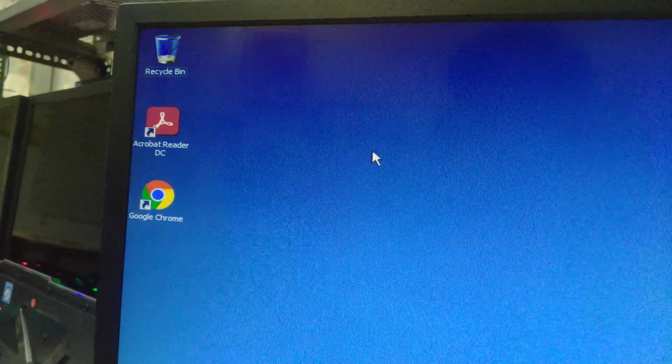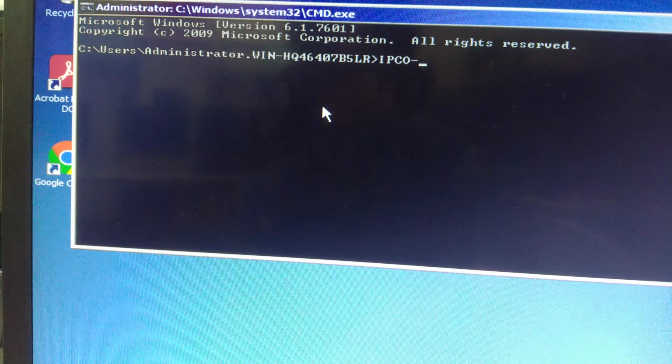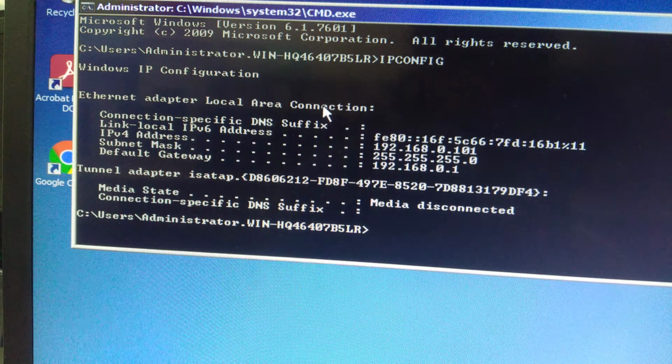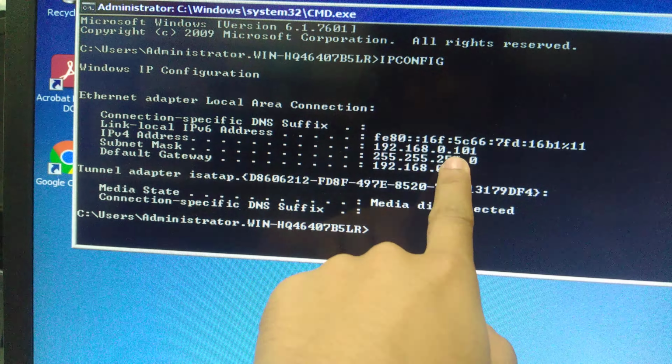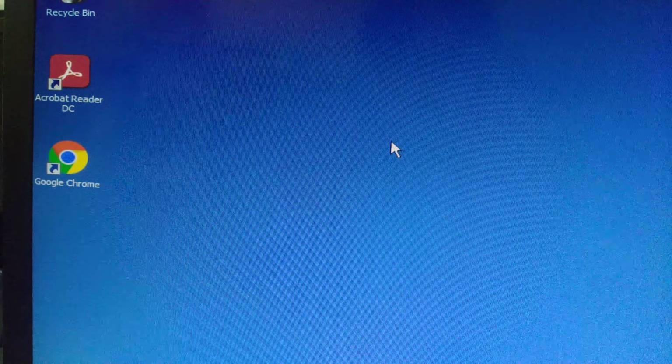And again, open cmd and run ipconfig. As we enter, I did not assign an IP address because this one is again coming from our router.